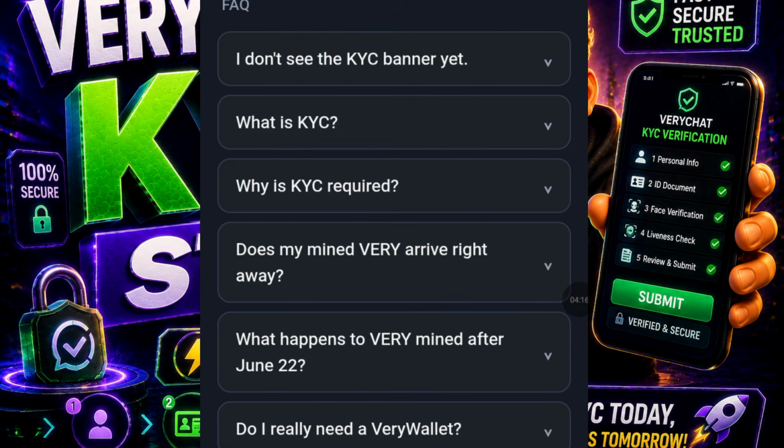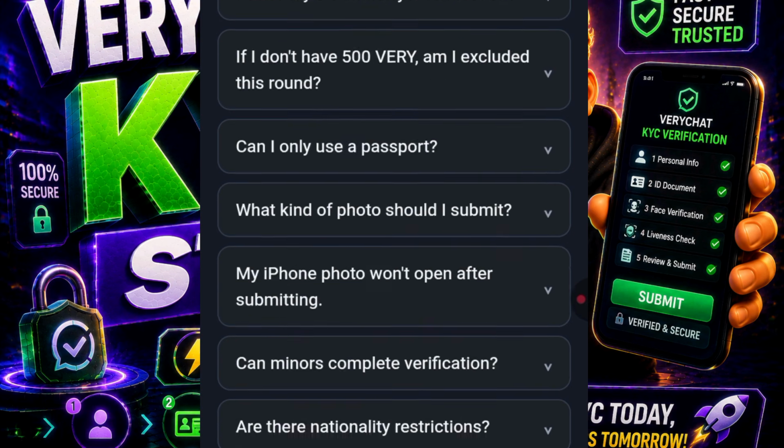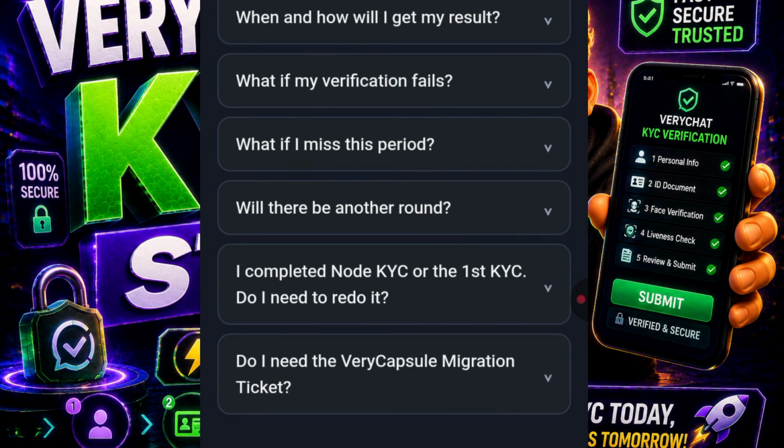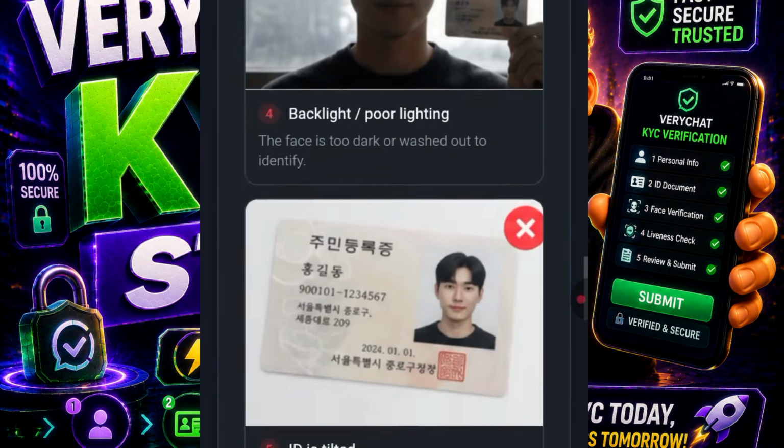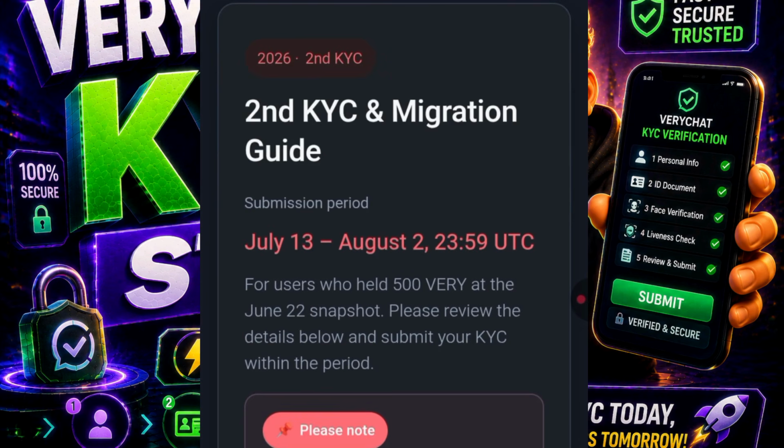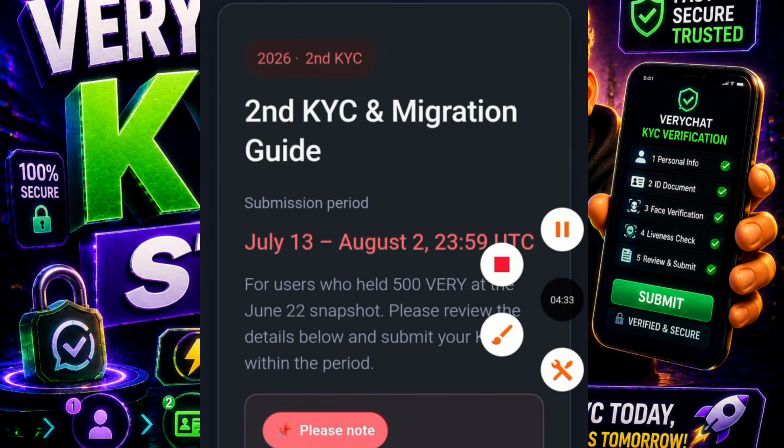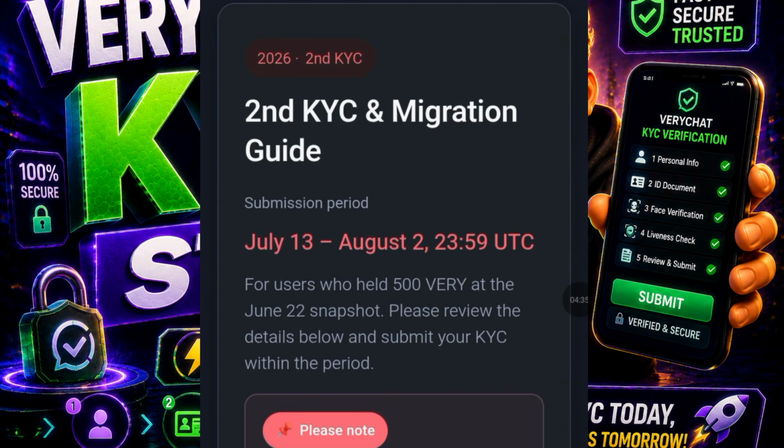These are the frequently asked questions that you can read. I do not see the KYC banner. What is KYC? Just go through them and get equipped with what you need to know about this KYC. What I would advise everyone is to try as much as possible not to be left behind in this Verychat KYC that will be taking place starting from 13th of July.